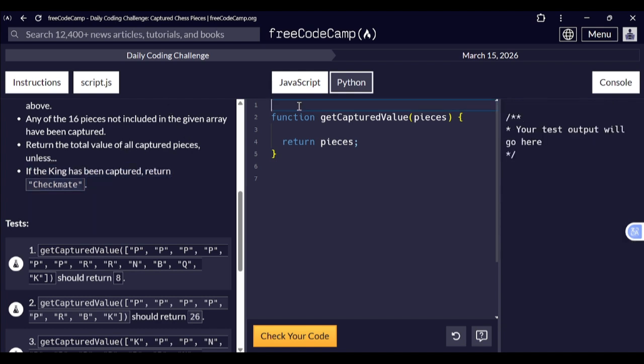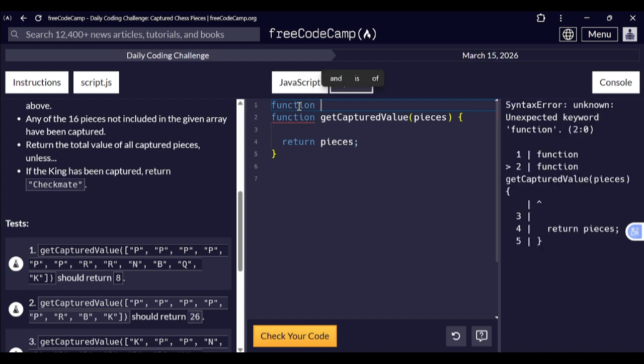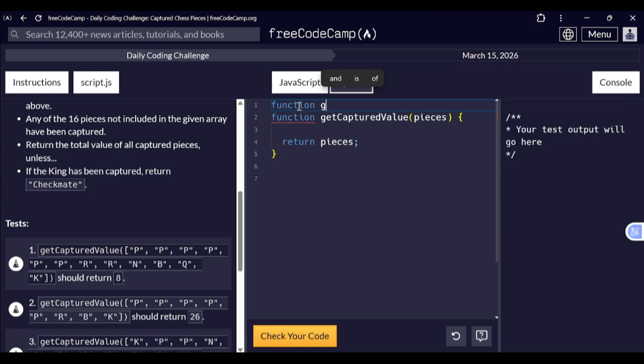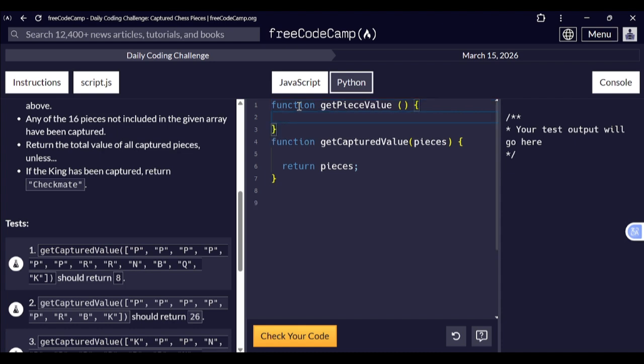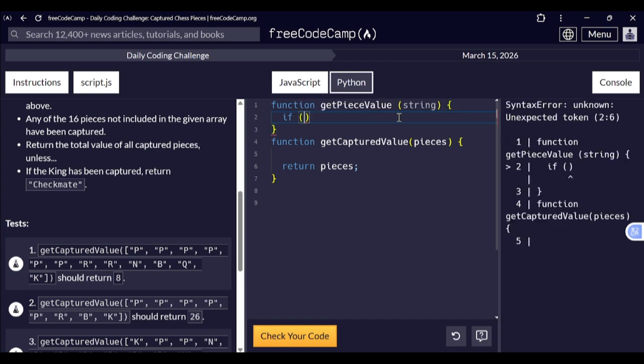We start by creating a function. I'm calling it get piece value. It takes an argument because it's going to be accepting a string, so I just call it string. This is going to be full of conditional statements, because if the string is p, it will return the value of 1. If it's a rook, it will return the value of 5. If it's a knight, it will return the value of 3, and so on and so forth.